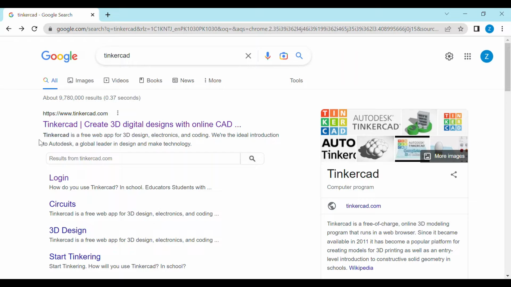Today we will discuss how to control a servo motor with a potentiometer using Arduino. So let's start.